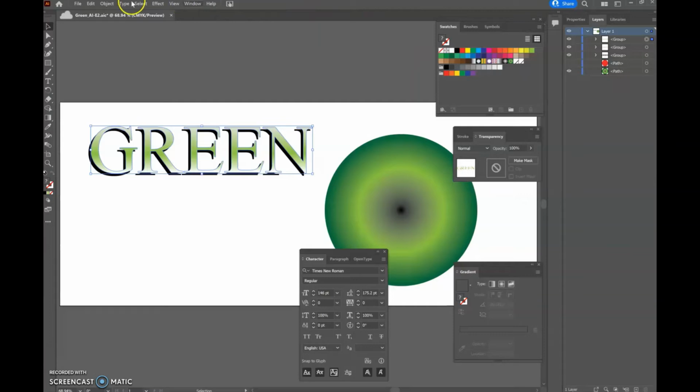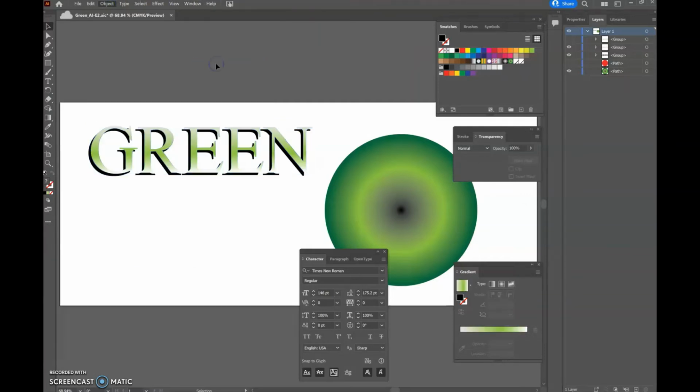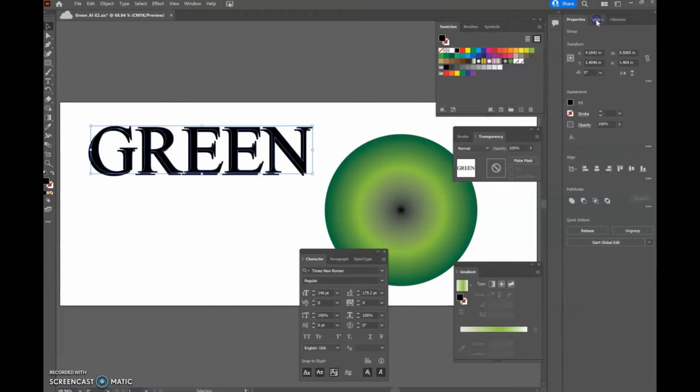And we're going to hide it. So we have to go up to Object, Hide, Selection. Okay. Now we're going to select our green one, fill it with black again. Or this one, we're going to fill this one with black as well. So now we'll have 2 that are filled with black.